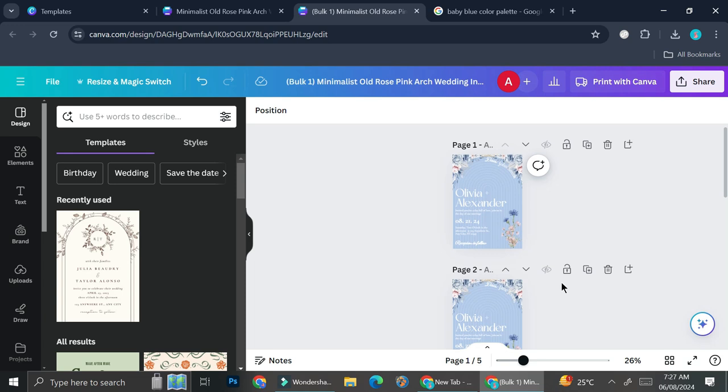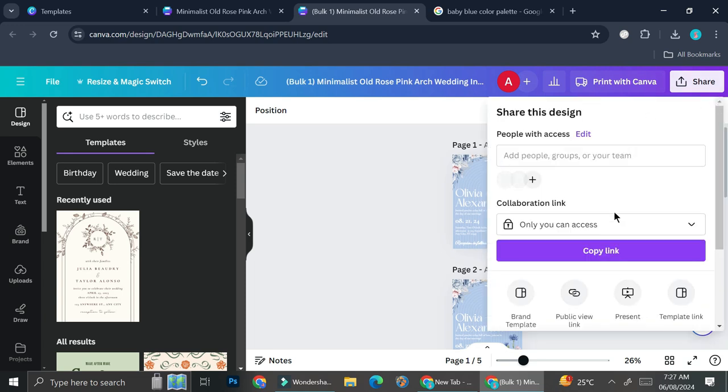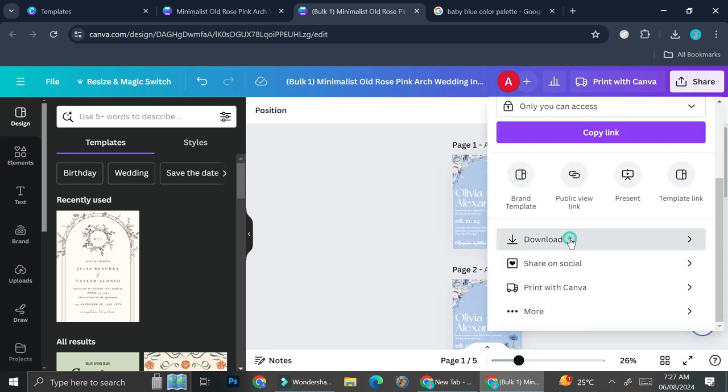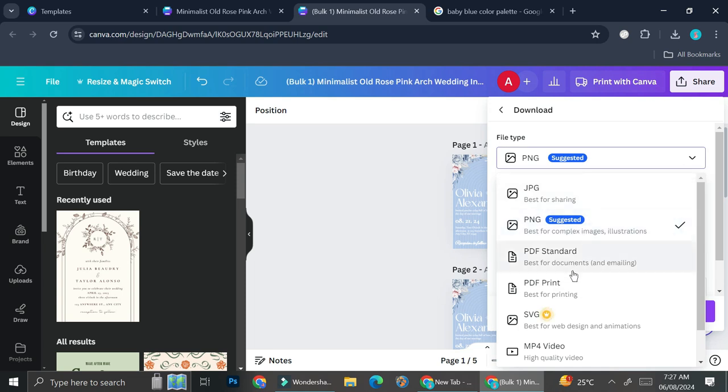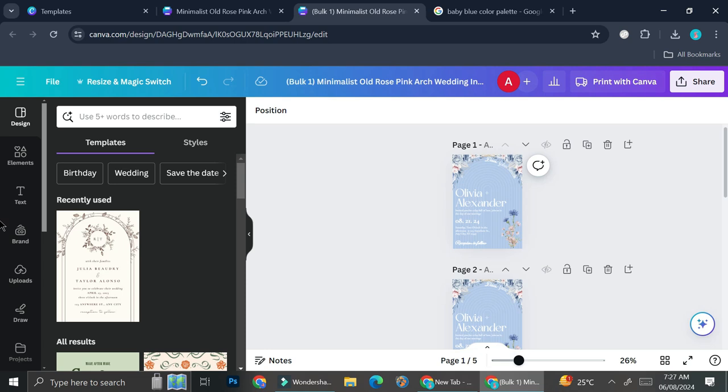And once you're done with the invitation, you can just go ahead and share it. If you would like to print it out, I suggest you print it in the PDF print file type. But if you would like to share this digitally, you can definitely use PNG or even just PDF standard will do. And that's basically it. That is how you can design a wedding invitation on Canva.